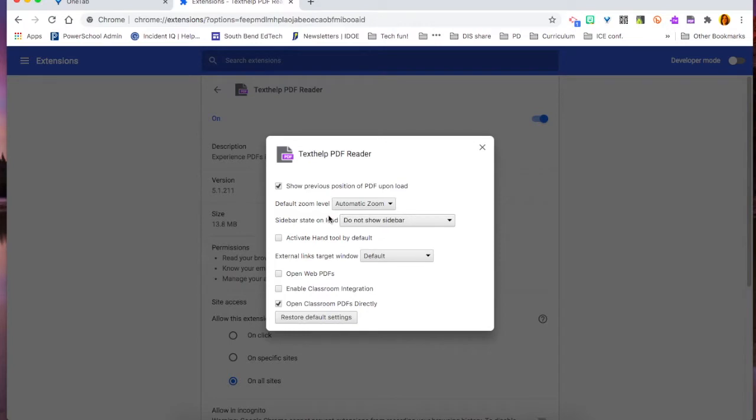You'll see that you have a few different options for the Texthelp PDF Reader. You'll want to make sure that you click where it says Enable Classroom Integration. Your students will have to do this as well. When you click this option, you will be able to work directly in Google Classroom with the Texthelp PDF Reader.